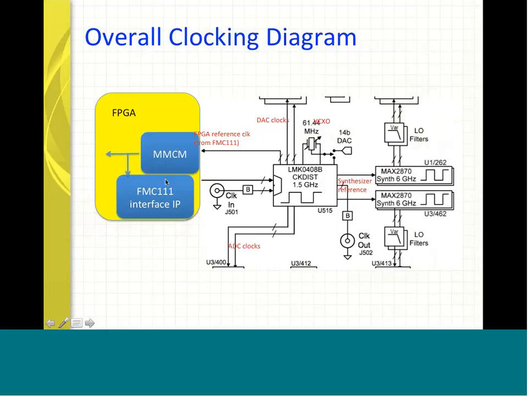This diagram shows the overall clocking diagram. You consider not only the FPGA baseband clocking, but also all the reference clocks on the RF, on the mixed signal board, which is the FMC 111. The PLL chip is the LMK0408. You can look up this chip on the TI website if you want more information about this PLL chip.